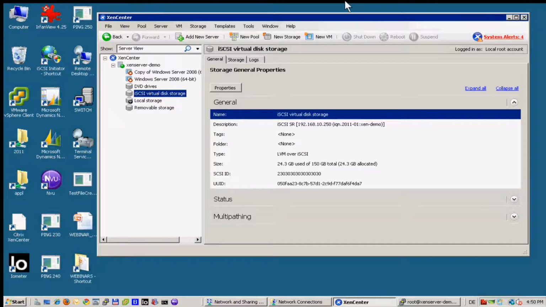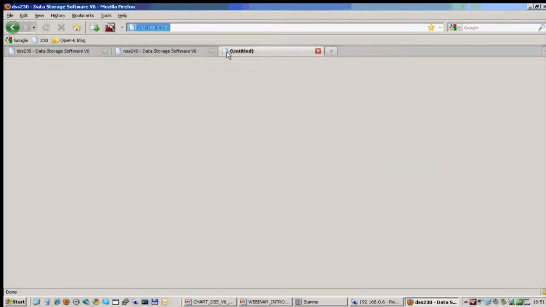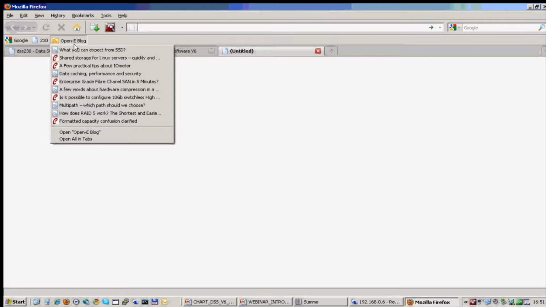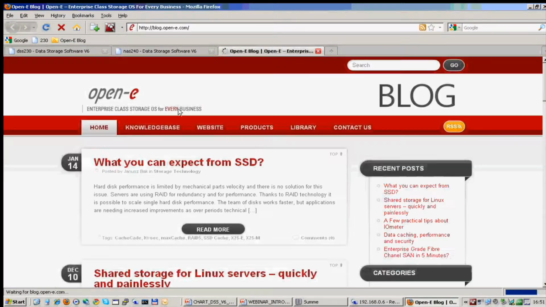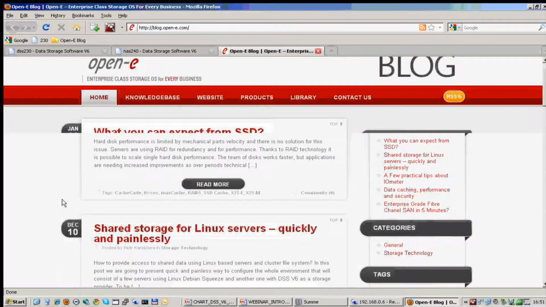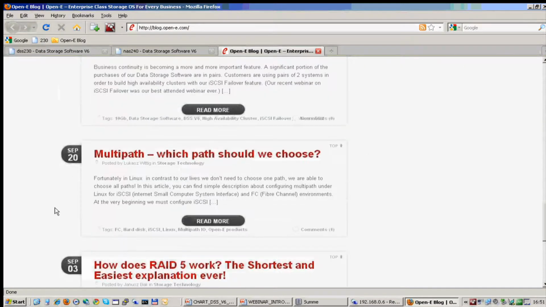Okay, I see the question. Is this working also with bonding interfaces? Yes, bonding can be used instead of multipath, but with multipath we should expect better performance.